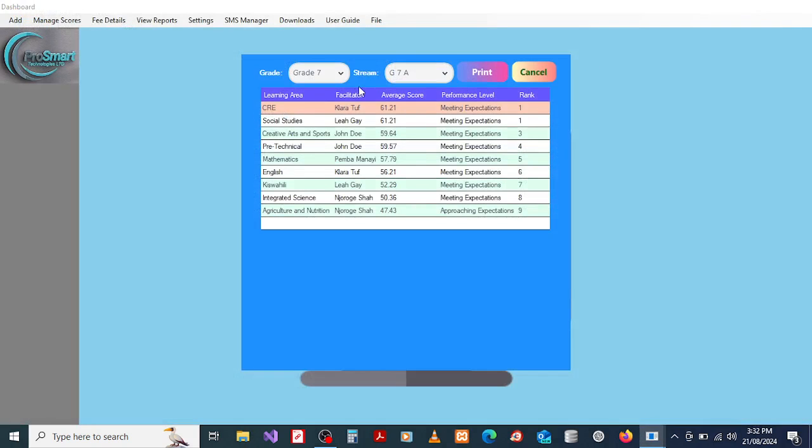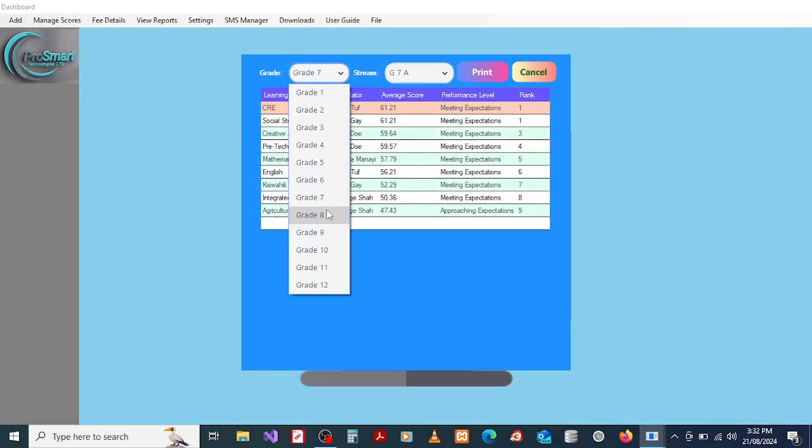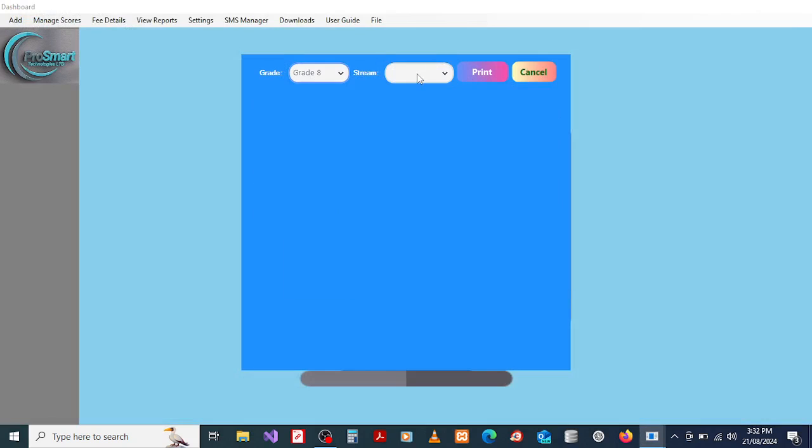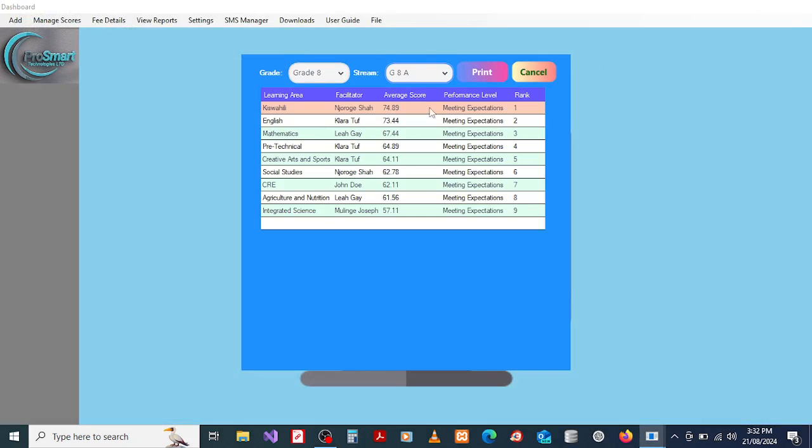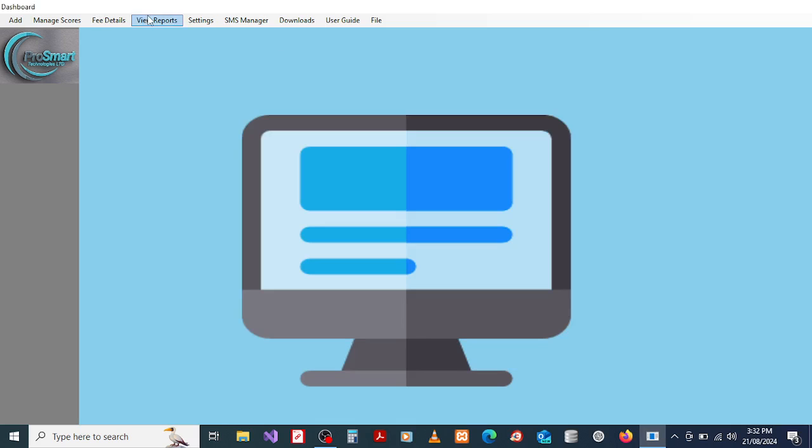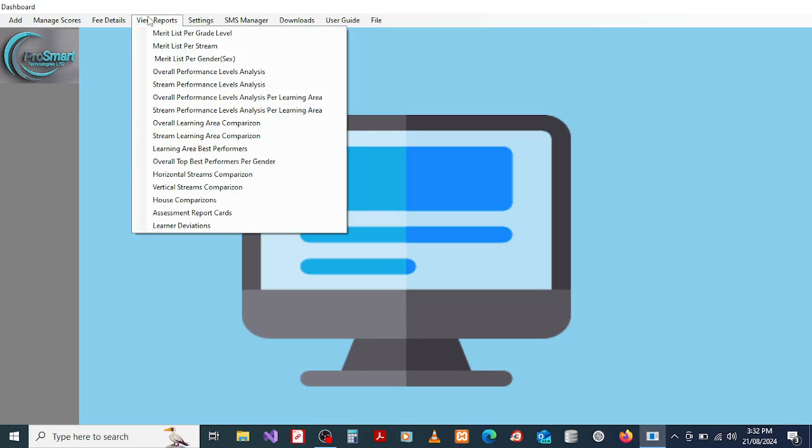Okay, so you can look at other grade levels or other streams. So this is for grade level 8, but 8A. Also, you can see it is done the same way. You can also print. So you can see this is a very good system.